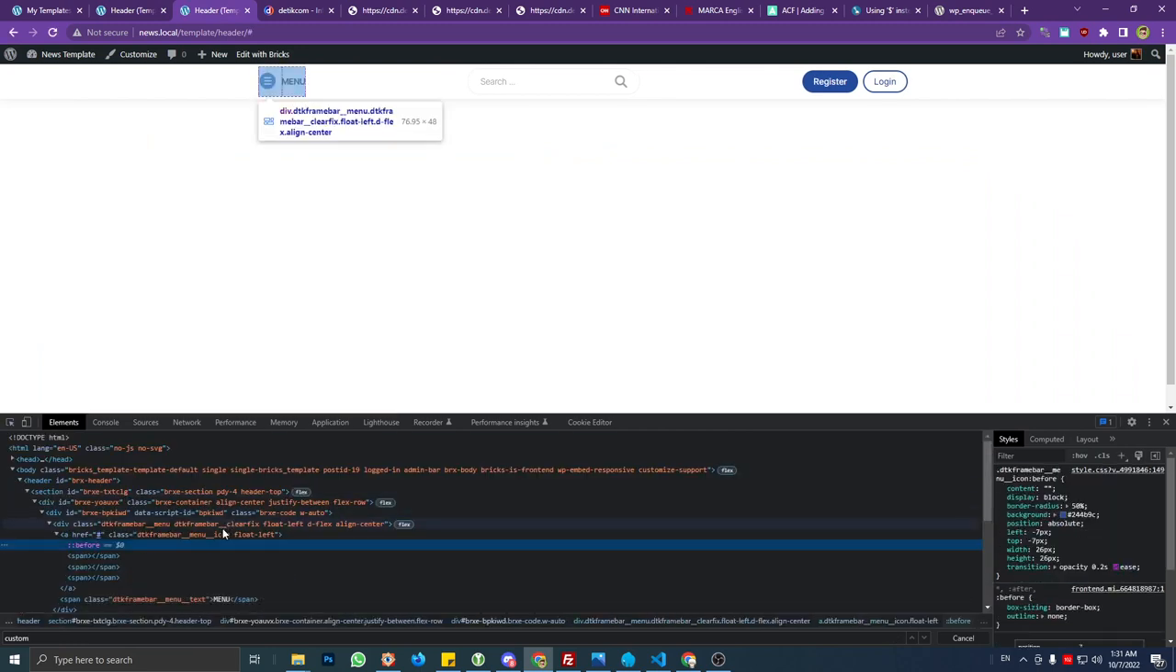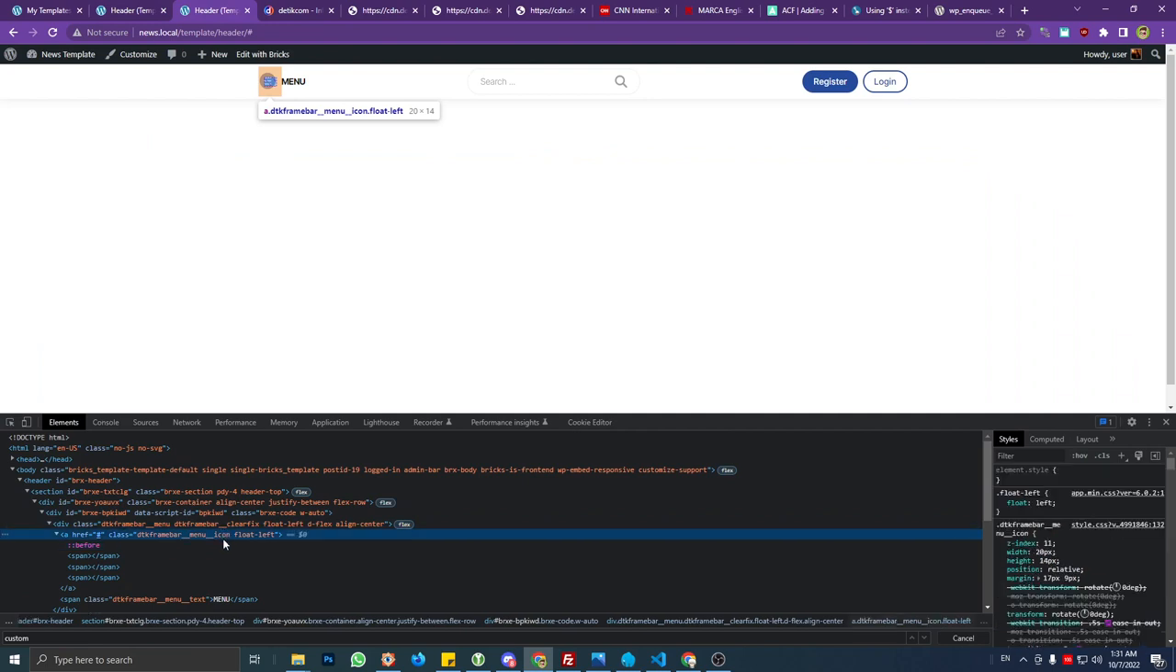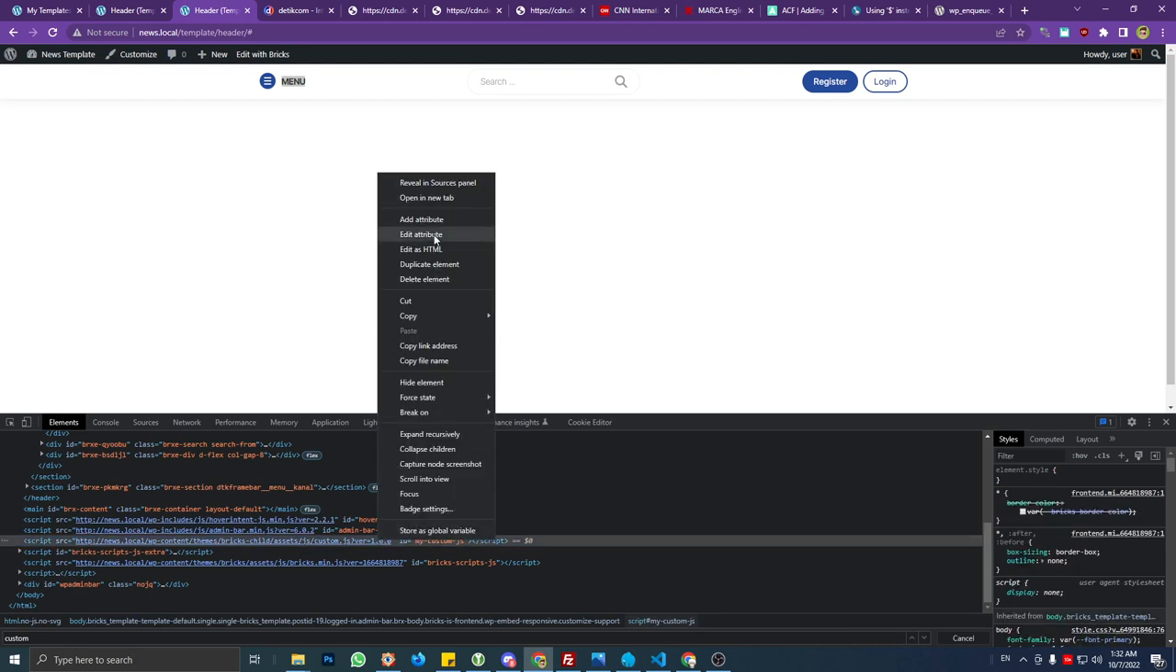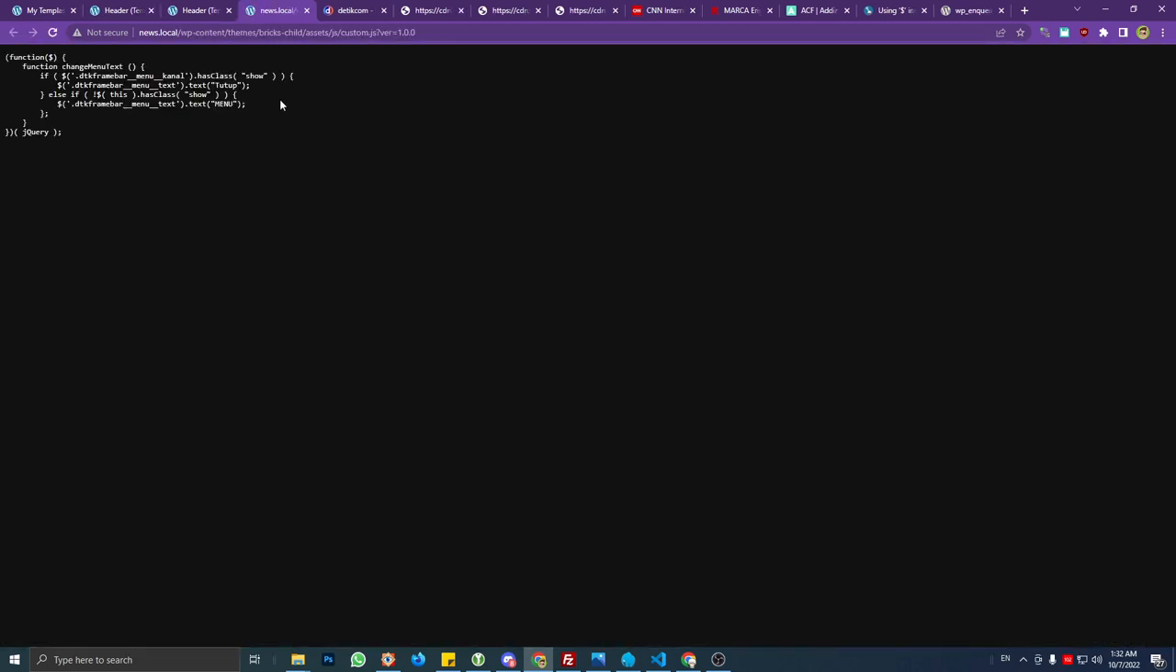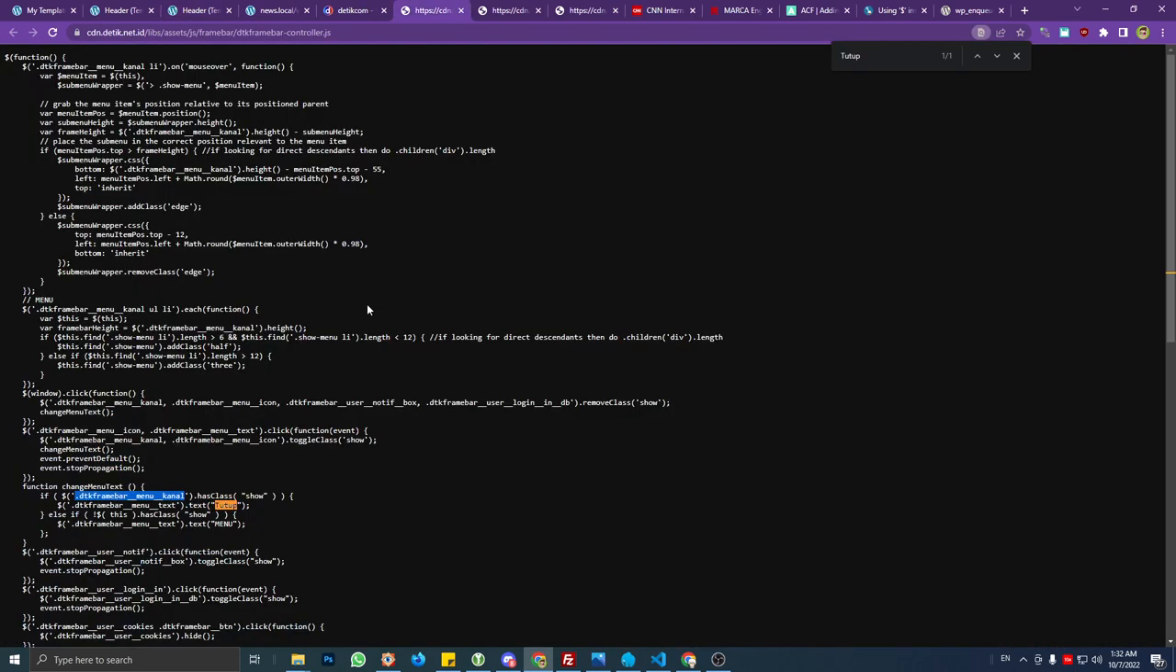Okay, and let's see. DTK from the menu icon. Click. Nothing happened. Why? I see. This? Maybe. Here. Window click function, yeah. Yeah, I need to include this.